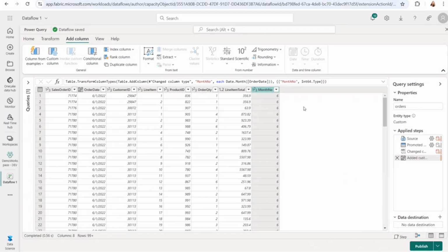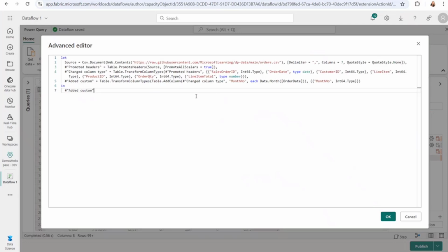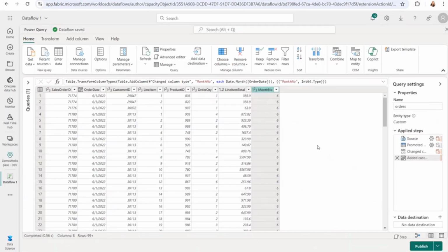And here you can do pretty much anything that you want to do to your data. If you want to look into the advanced editor and write your own code, as some people might prefer to do, you can do that right here, just as you would in Power BI Desktop working with Power Query.